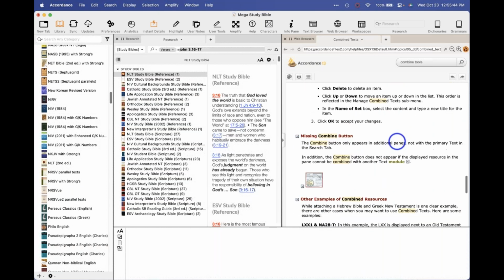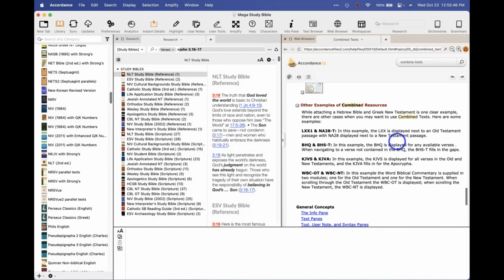But interestingly, it's not listed as an example here. So what I'm not sure about, and you'll find this out as you play with it, is does Accordance have to actually code this into the modules for it to work? And if that's the case, and they haven't coded it into those two Jewish study Bibles, then it won't work. But again, I'll be really curious to see how it goes. That's a great question, and that would make for a great study Bible.